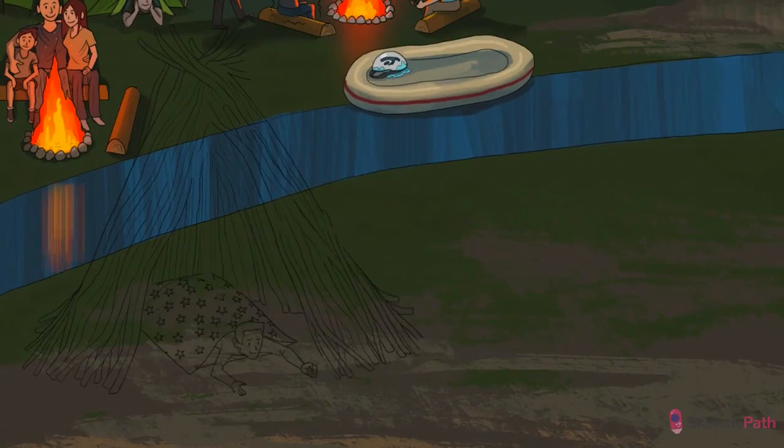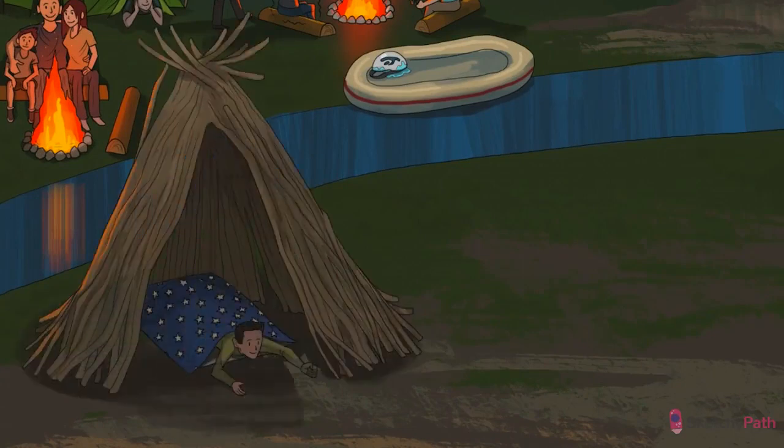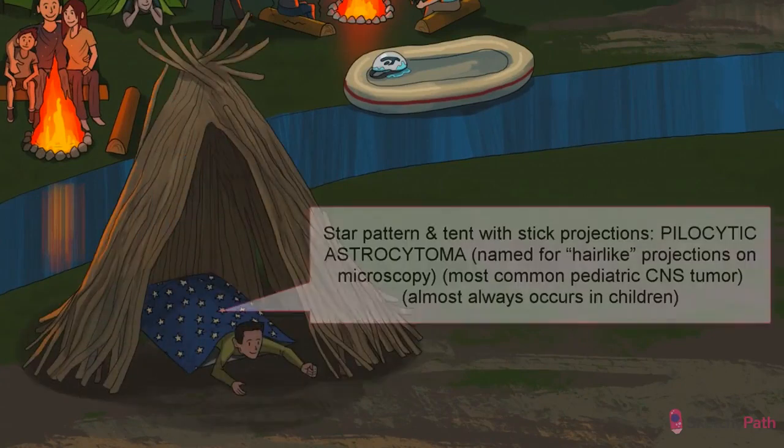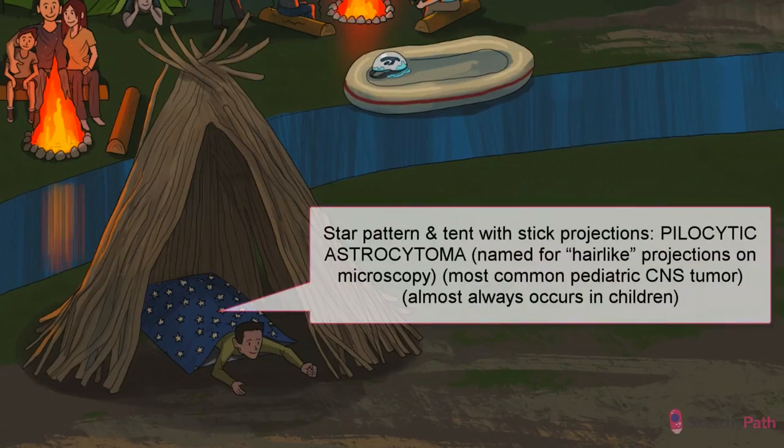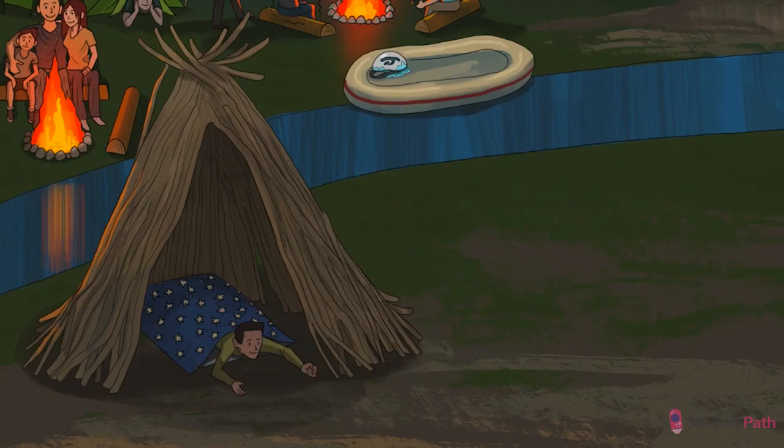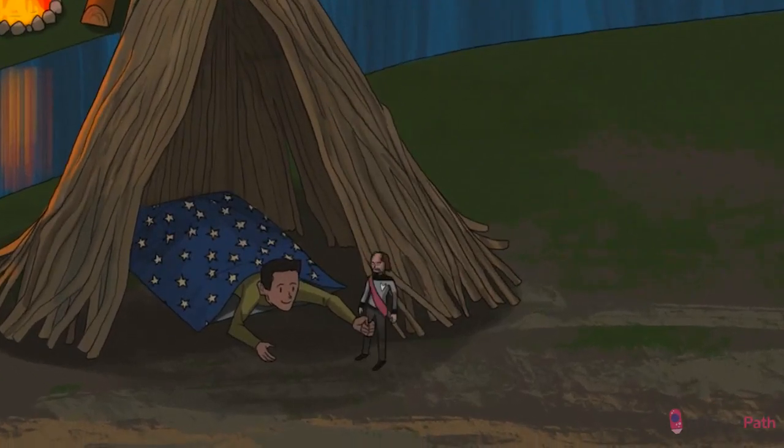Pilocytic astrocytomas, so named for the hair-like projections seen on microscopy, are slow-growing tumors and represent the most common CNS tumor in children. So, pylo sticks. Got some projections there even. That works. We've also added an astro pattern to his sleeping bag. Pilocytic astrocytomas are grade 1 astrocytomas, aka benign, aka on the opposite end of the spectrum from the more aggressive diffuse astrocytomas seen in adults.